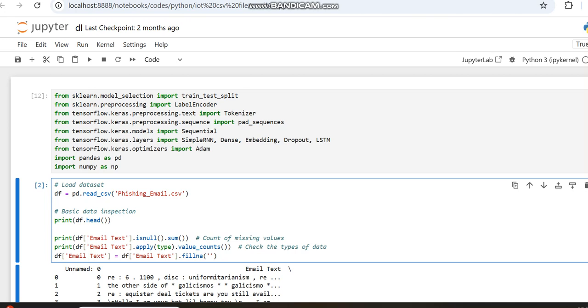Hello all, today in this video I am going to provide a continuation of the previous demo only, that is within phishing attack detection. We would have worked with RNN, and in this code we are going to work with LSTM and compare how LSTM is going to provide better results when compared to RNN, and how LSTM is going to work with this email phishing attack detection.